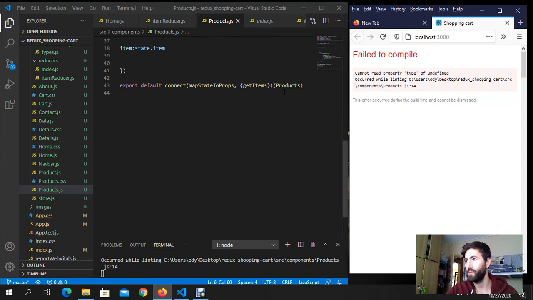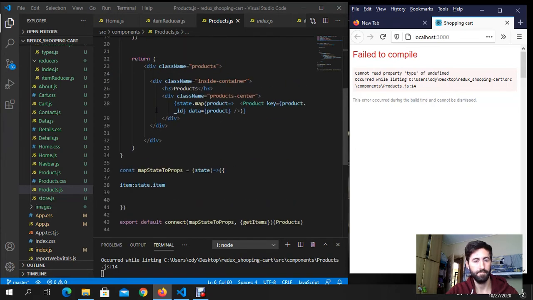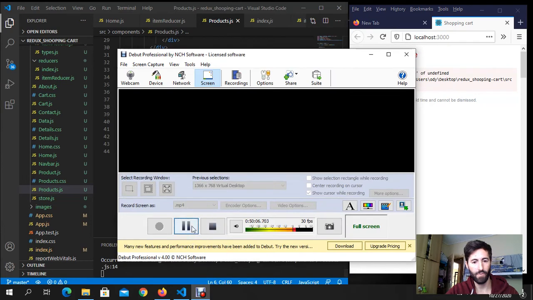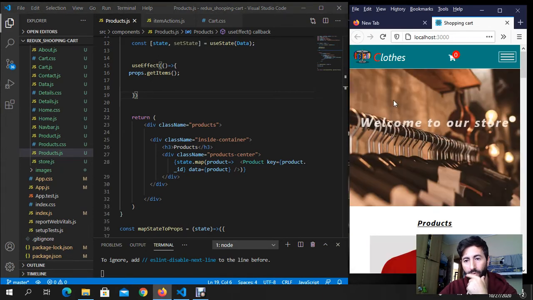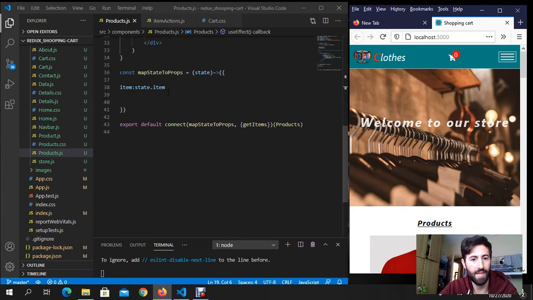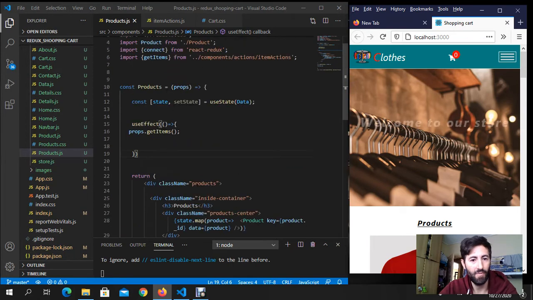Get items, products. Okay, let's stop for a while. Alright guys, let's continue. If you see a problem here with word that types are not defined, what you have to do is to close your terminal and start again npm start. I don't know why it got stuck. Maybe something with the server. So we don't have a mistake. I was searching for it.